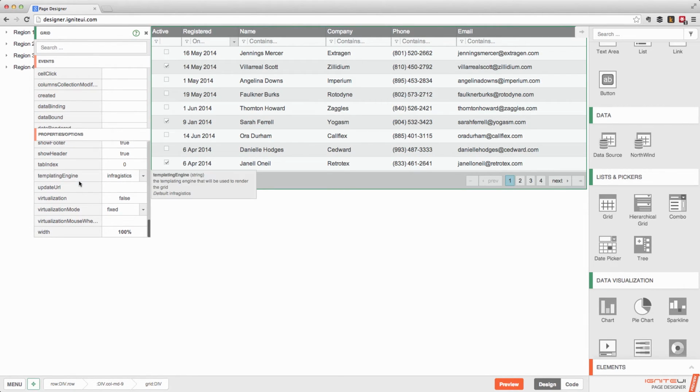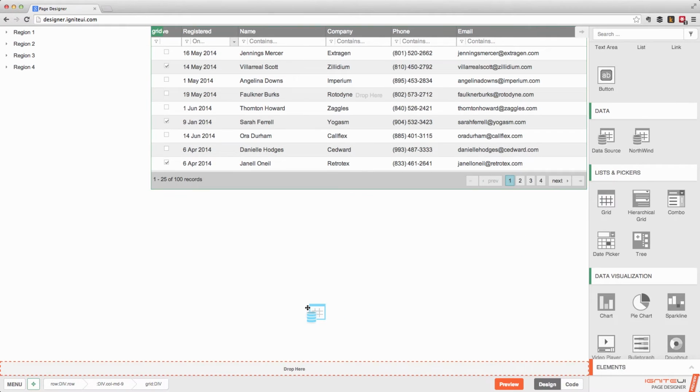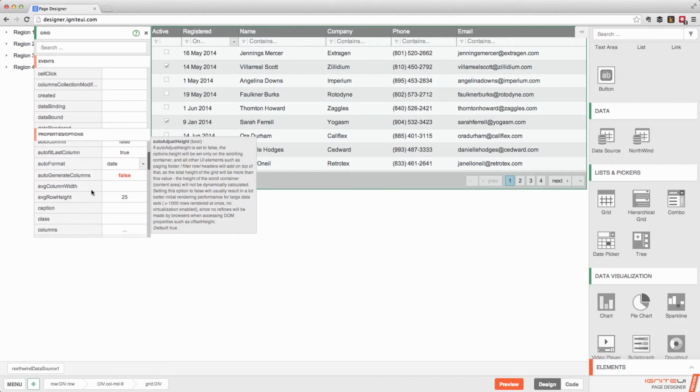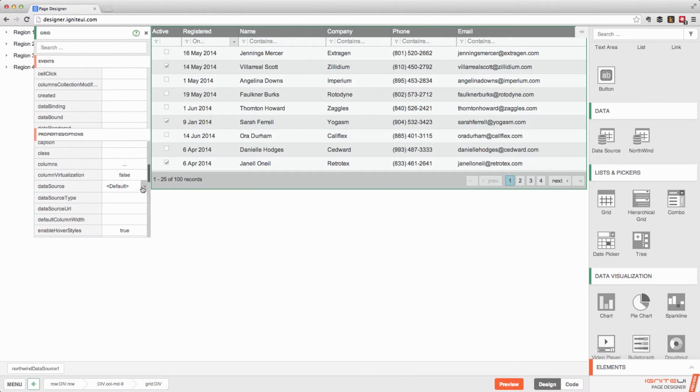Now, what I wanted to do here though is to show you a way that you can configure a different data source. So I'm just going to grab this Northwind data source, drop it down here. You can see it's got the ability to edit schema and things like that, and you can actually drill into all the various events and properties. We're just going to leave it as its default right now, which is using the OData sample data for Northwind. And then we'll go back over here to the grid and just switch it over. So we find the data source.